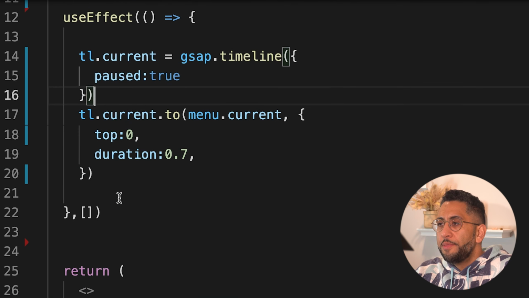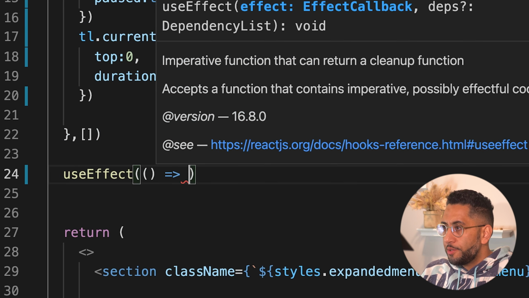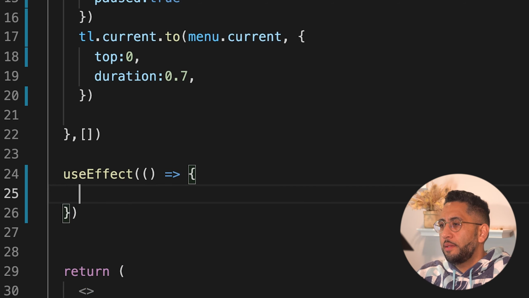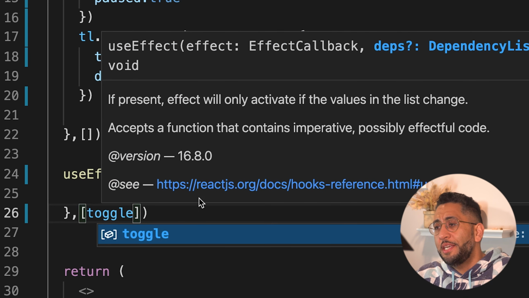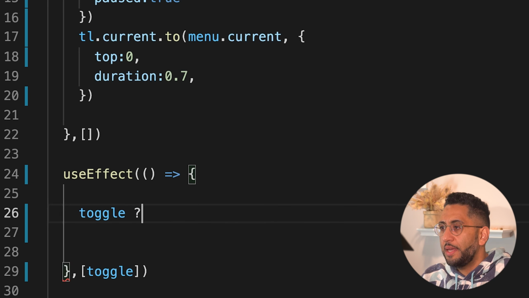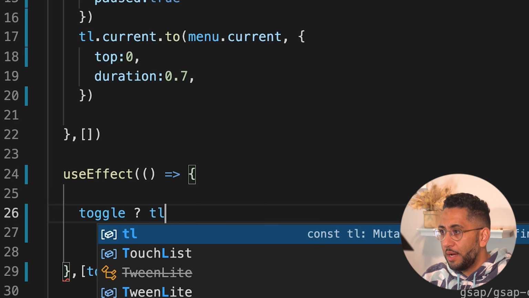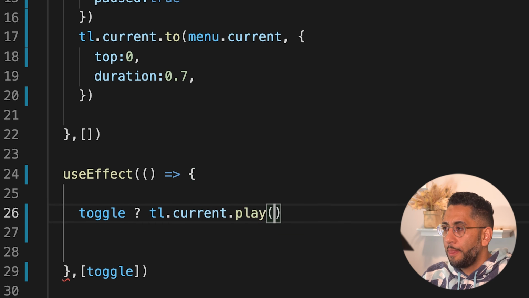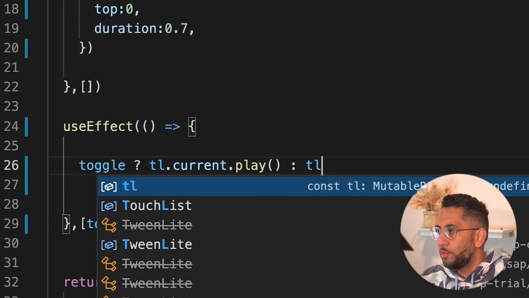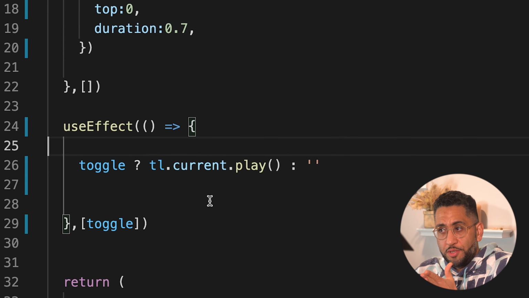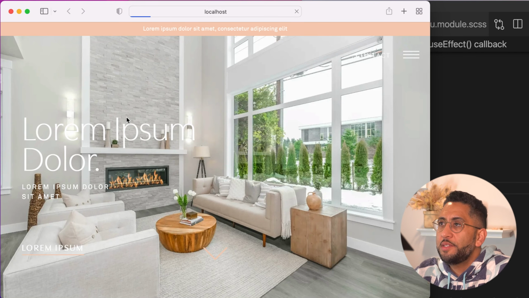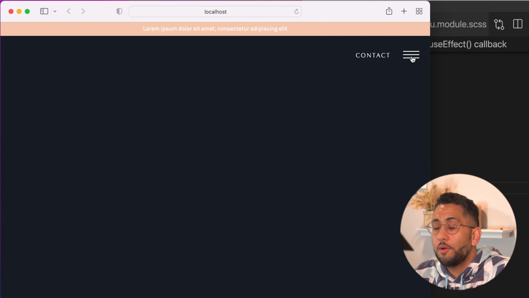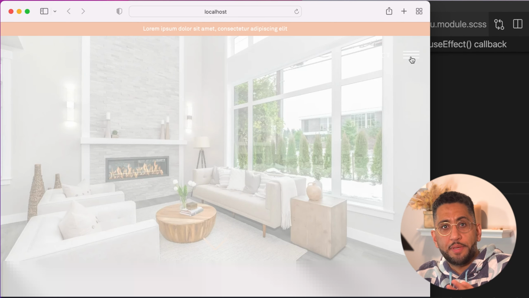Now we want to create another useEffect that runs on the toggle state, so we want this to happen as the toggle state keeps readjusting itself. We're going to say if the toggle state is true, we're going to say TL.current.play. If it's false, let's just do nothing. On toggle it's true, then play, and then nothing for now because I want to show you the reverse method. Let's hit play. Great. If we hit that hamburger menu, you see it happening. But it's not reversing, it's just dropping down.